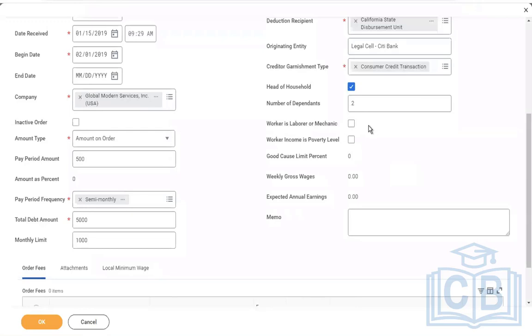So laborer and mechanic, worker income is poverty level. Employee weekly gross, cost limit. What is the employee's expected annual earnings, which include bonus, tips, everything. Memo is nothing but a free text field.